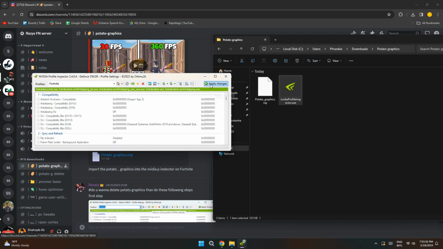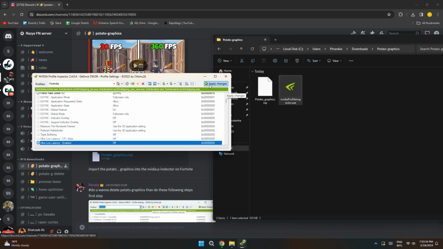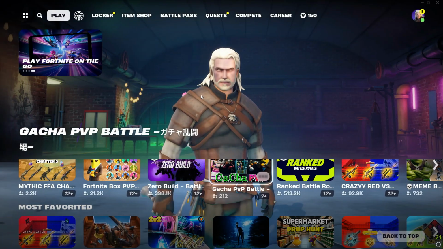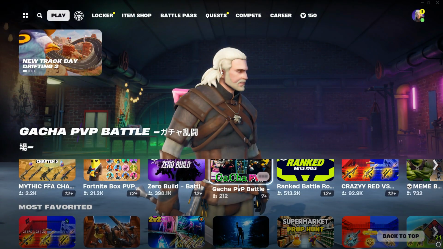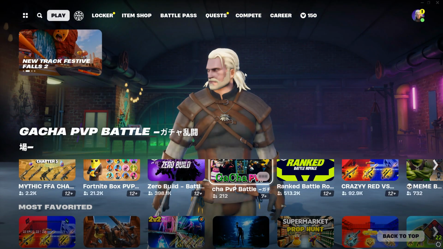Now, click on the Apply Changes button and the potato graphics mod will be applied. If I run the game, you can see that I have now got the potato graphics. That's how you can get potato graphics in Fortnite.